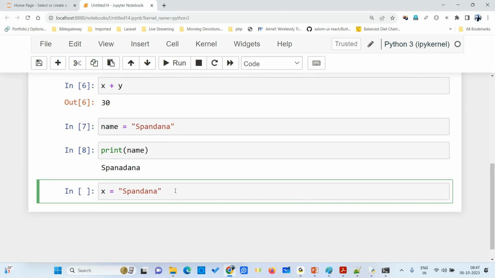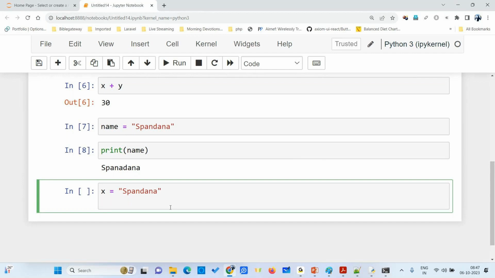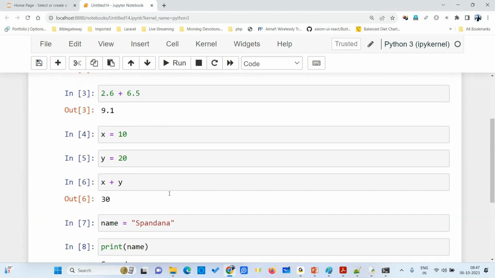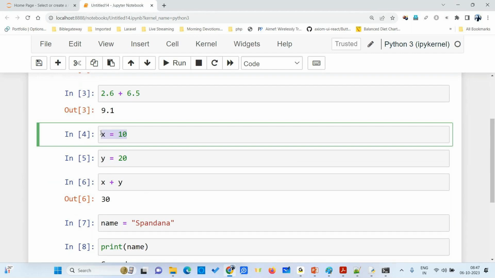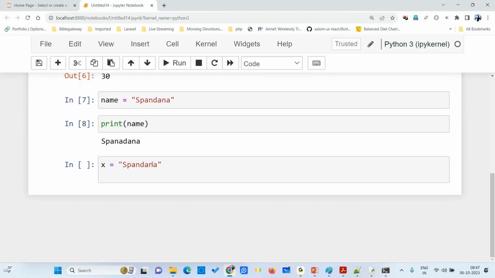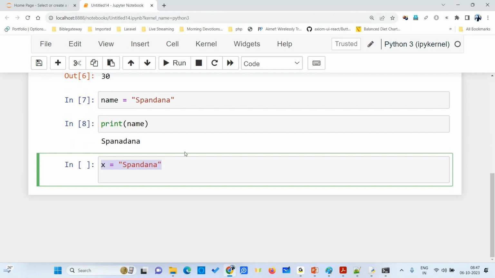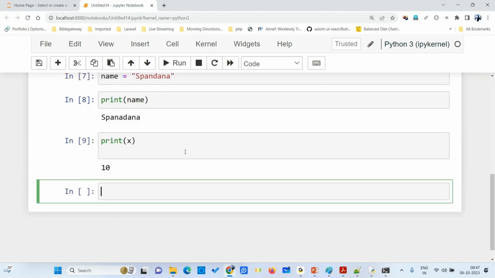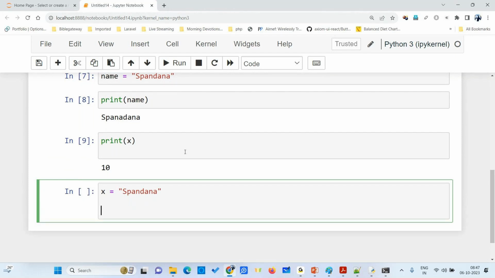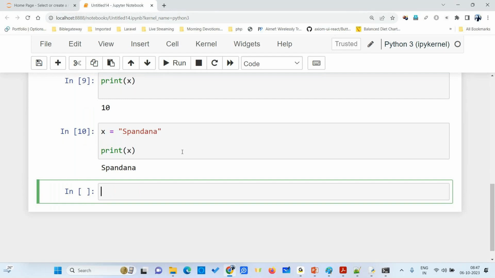Fine. So here, earlier, what is the x holding? The value 10 is there, right? If you print this, see, prior to this I am not going to store this. Now printing that x value, okay, 10 is there. Now I am storing that Spandana in that x variable. Now what is the value in x now? Spandana, right? I have changed it. Print x.